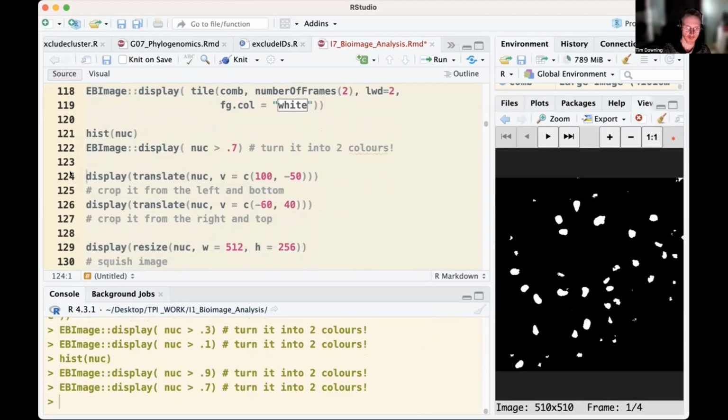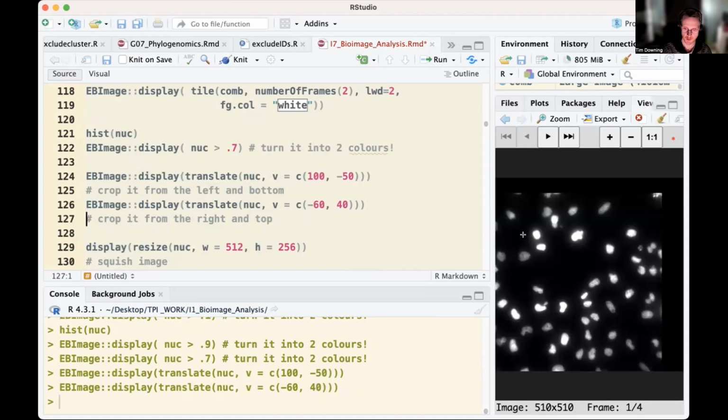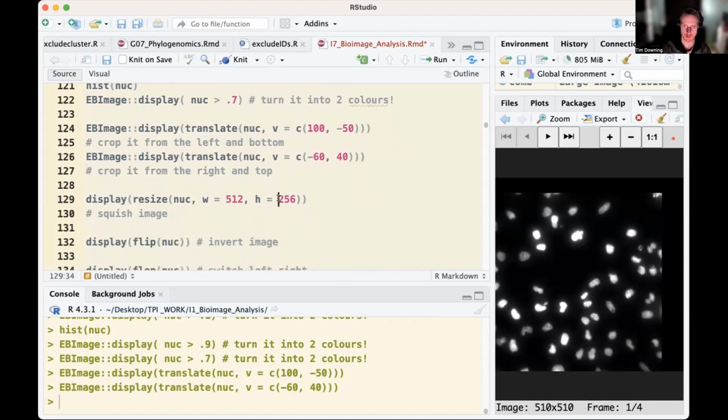We can also crop it from the left and the bottom. So we're using this translate function, and this vector gives how much to cut from the left if positive and the bottom if negative. So if we do that, we see the bottom and left are chopped. If we do the same for the negative values and then positive values for the bottom, you can see that the cells have been cut here on the left-hand side and on the bottom, they've been cut as well. We can also resize our image using the resize function.